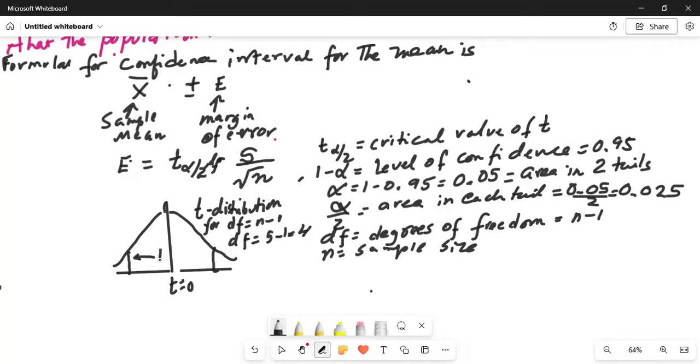This is the central area, the level of confidence, 1 minus alpha, which is 0.95. This is your confidence level in the center. The area in each tail is alpha by 2, which is 0.025. Now we need to find the critical values. This is minus t alpha by 2 for that degrees of freedom, and this is positive t alpha by 2, for the given degrees of freedom, which is 4 in this case.